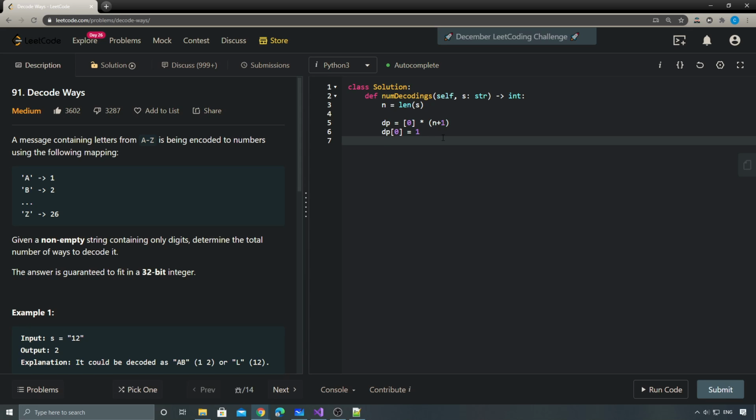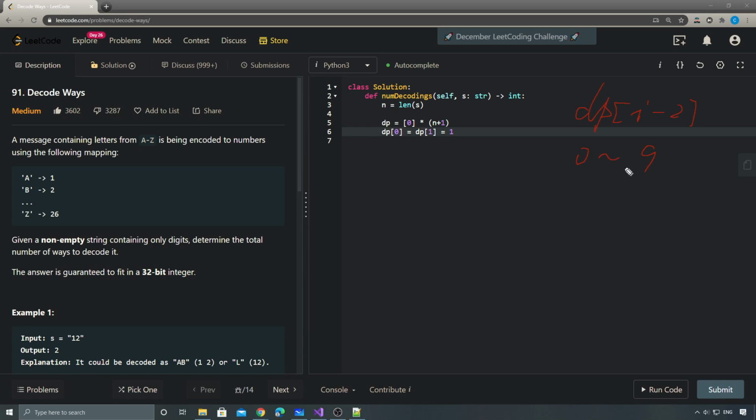Okay, and then since the DP transition function is that we might need to use dp[i-2], we also need to initialize dp[1] in this case. So dp[1] is also 1. If there's only one digit, it doesn't really matter. The digits can only be from 0 to 9, because 0 we're going to handle separately. So basically we only have 1 to 9, and for 1 to 9 there's always only one way to decode it.